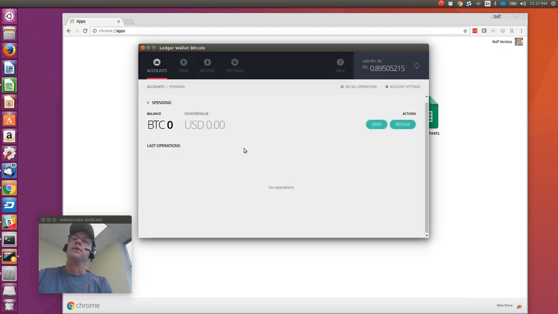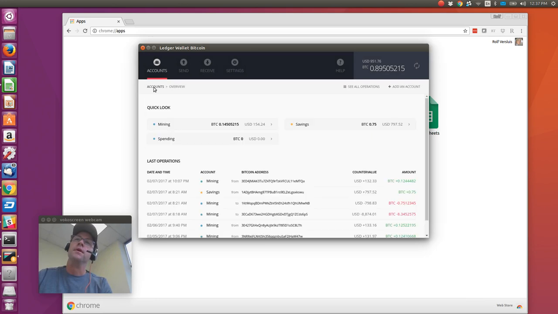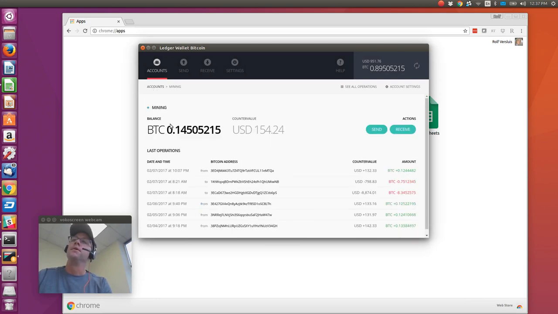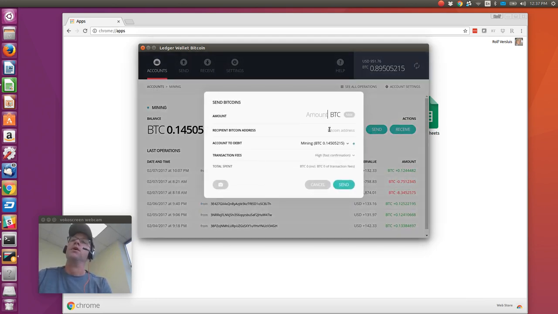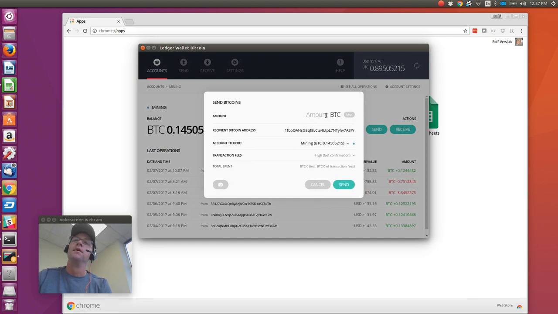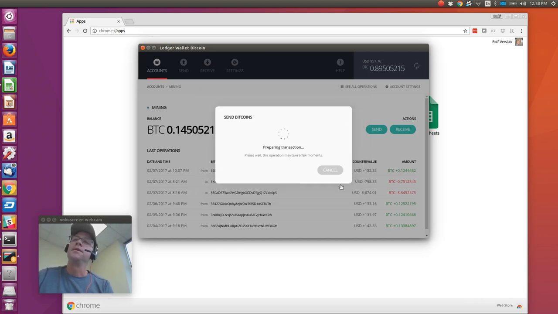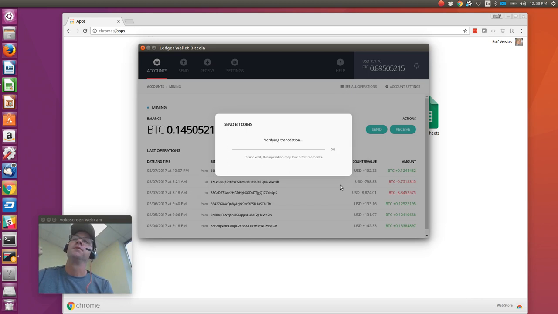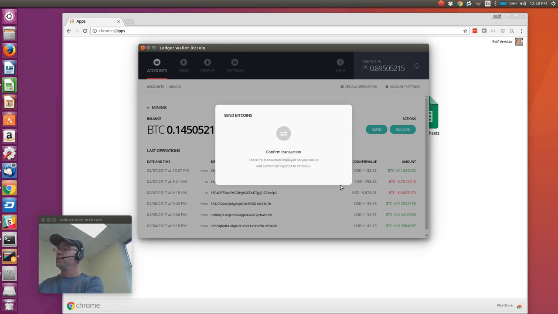and then we'll go back to the mining account, and then we'll send money over to the spending account. So I'm going to paste that address here, and how much do I have? Not very much. So 0.14, and that'll take it down to just about nothing. And so I'm going to go ahead and hit send. Now, it's preparing the transaction and verifying it. And I don't have a lot of transaction inputs.